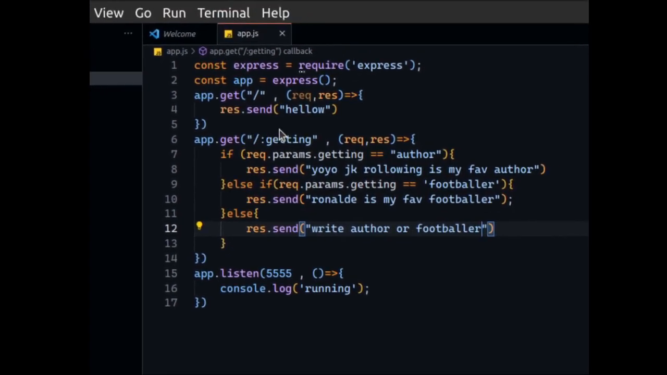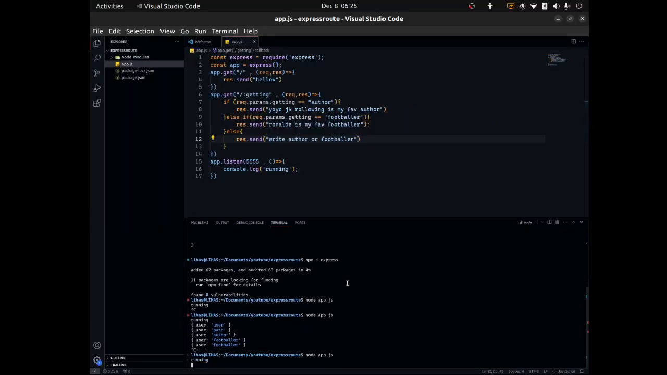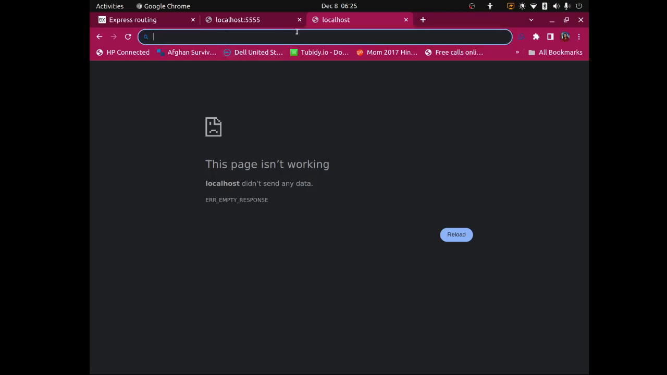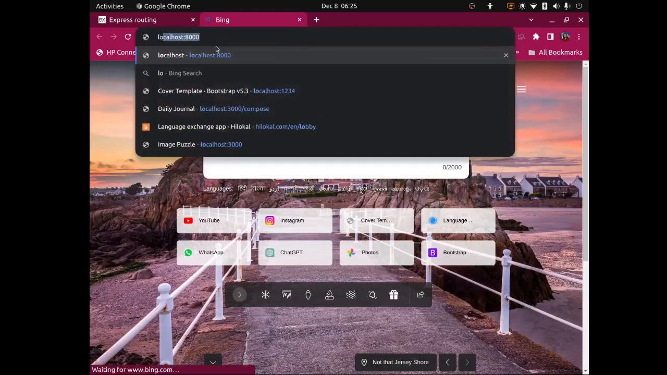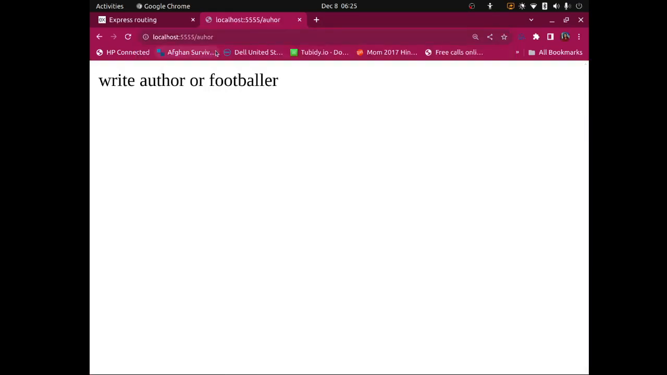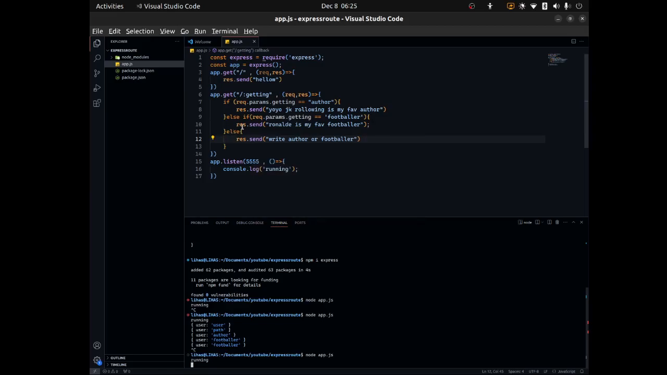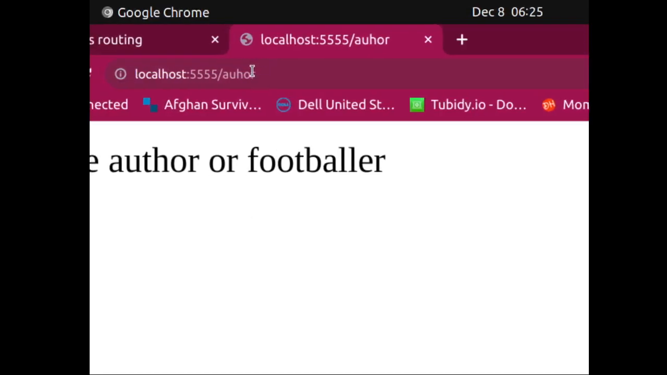Okay, let's see what happened. Let's run that again. Let's remove these two tabs here, and let's try to go to localhost 5555 slash AUHOR. Okay, write author or footballer. That triggered my else statement just because my parameter doesn't match either author or footballer. So what's my parameter? My parameter is AUHOR.